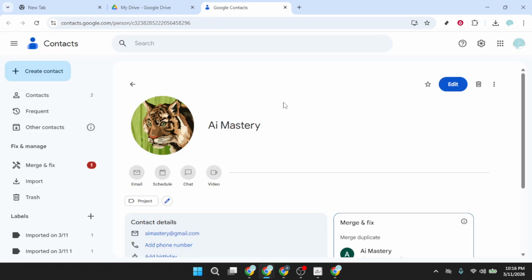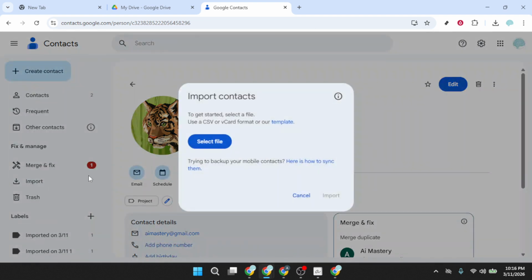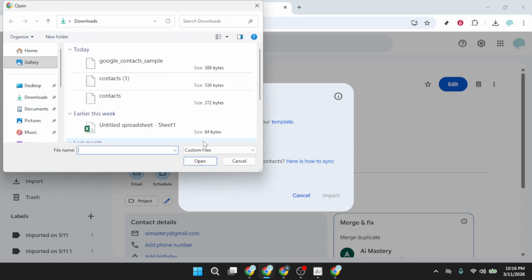Inside Google Contacts, look to the left side panel and click Import. This is where you'll bring in a list of people all at once. You'll be prompted to select a file. Click Select File and choose the CSV file stored on your computer.